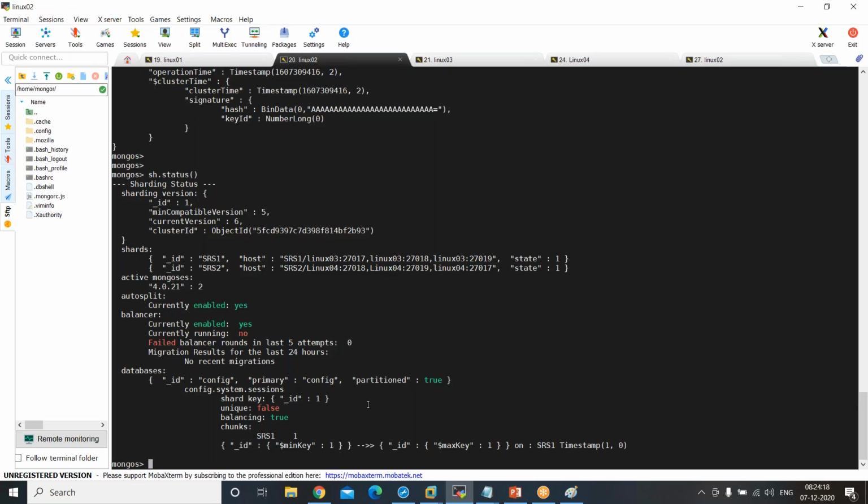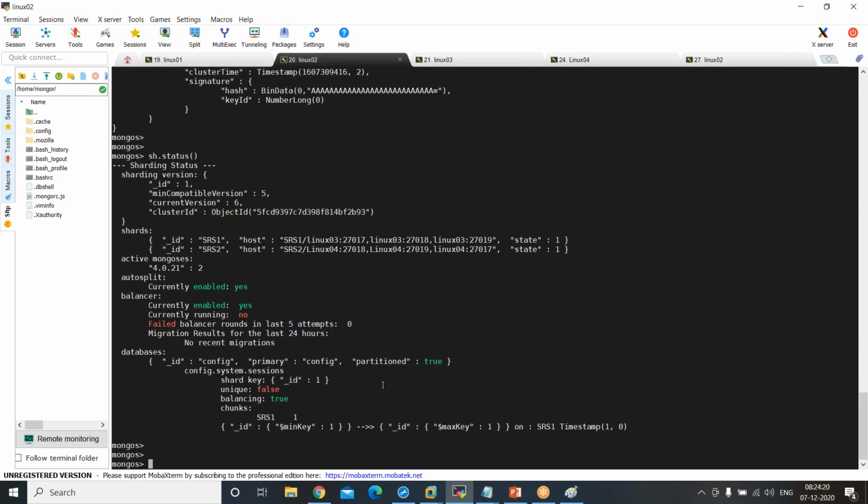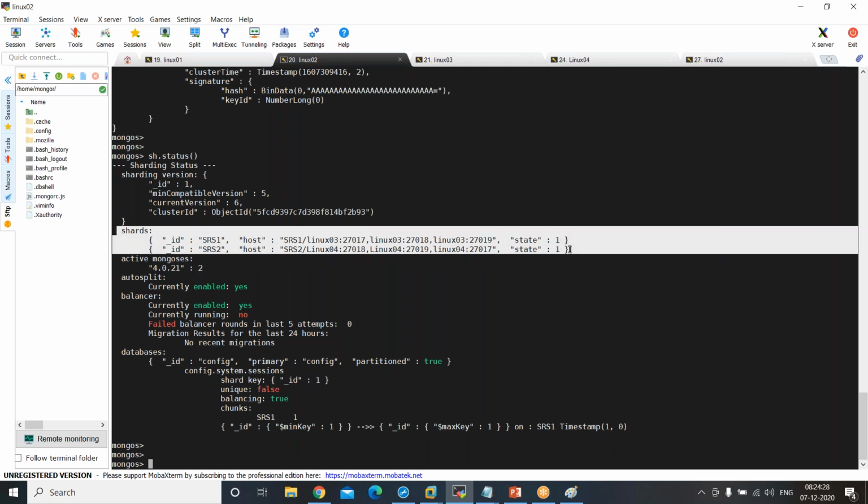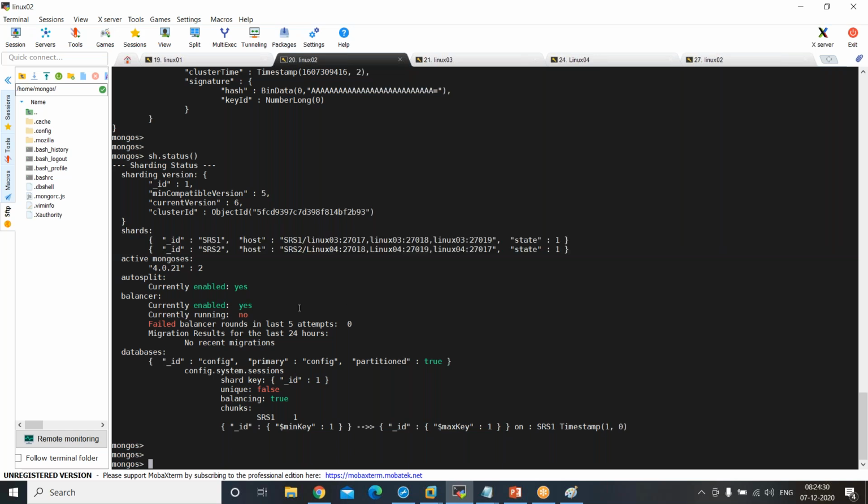Right? So we got what we wanted. Absolutely, we reached where we have to reach. See, active mongoses: how many mongos servers do we have? 2. How many shards do we have? 2. It is clearly showing all of that. You keep adding the number of shards, and it will just pick up the data automatically.